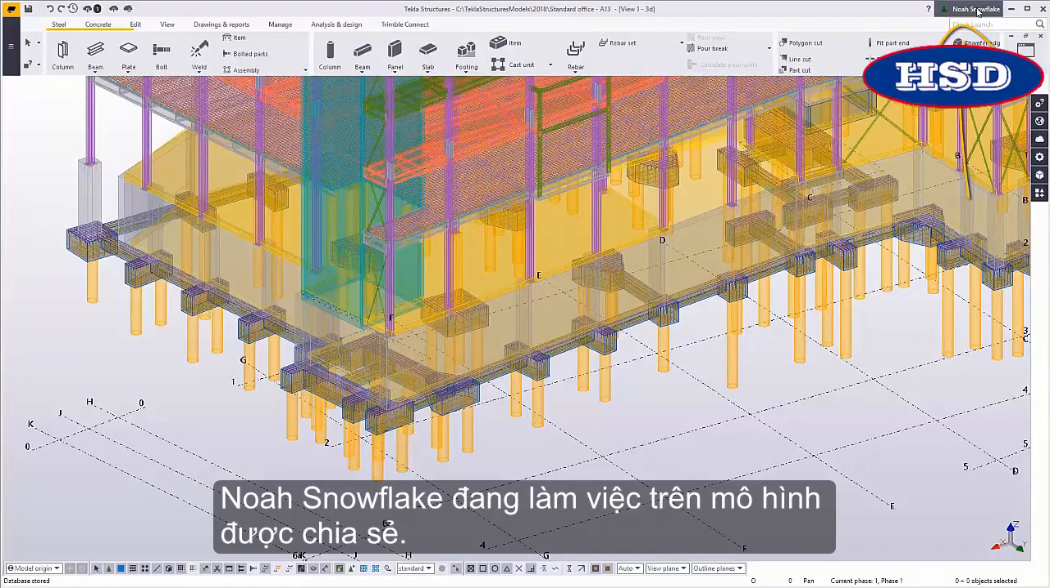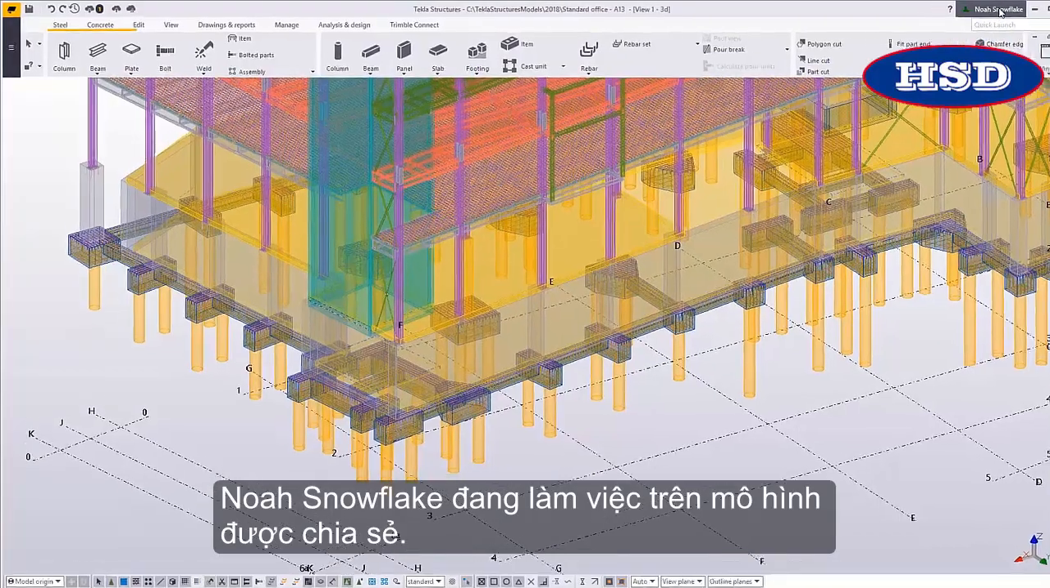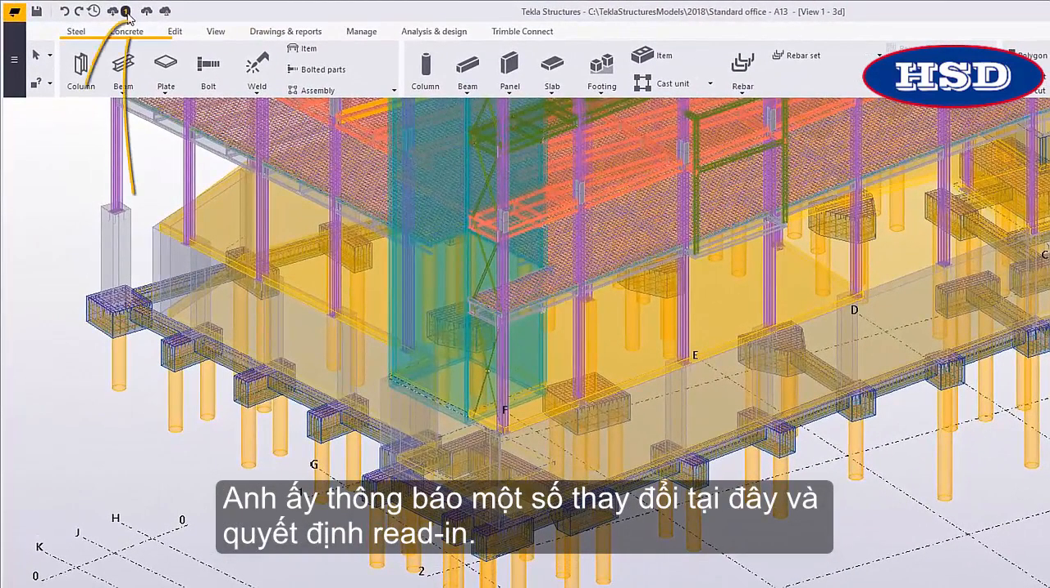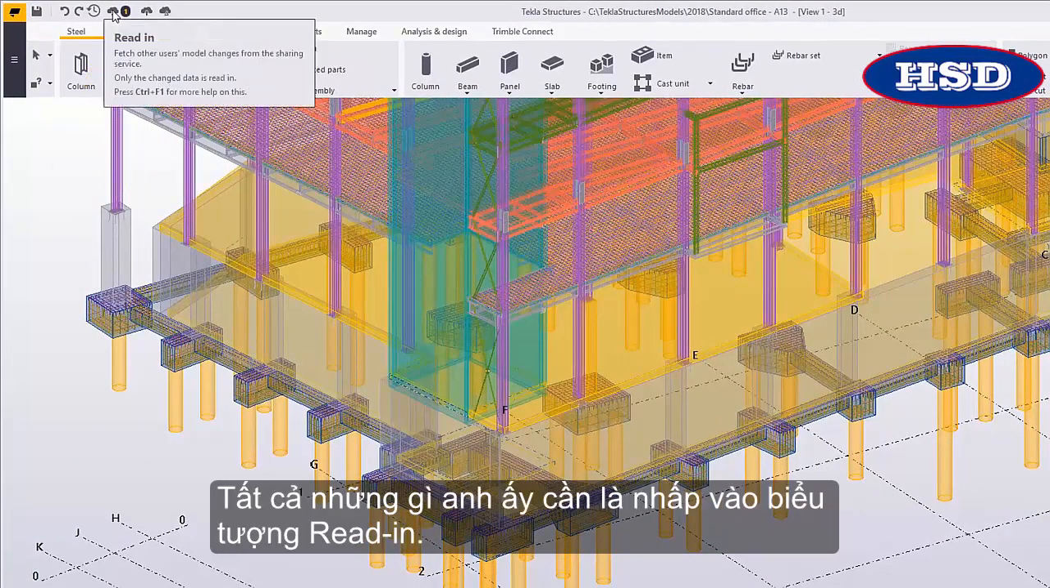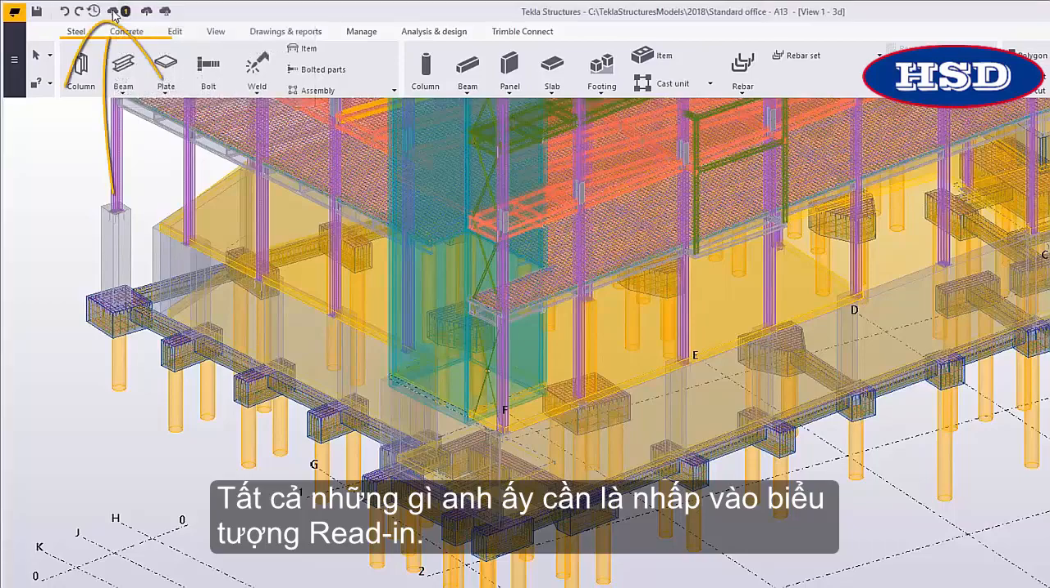Noah Snowflake is working on a shared model. He notices that there are changes, and decides to read them in. All he needs to do is to click the Read In icon.